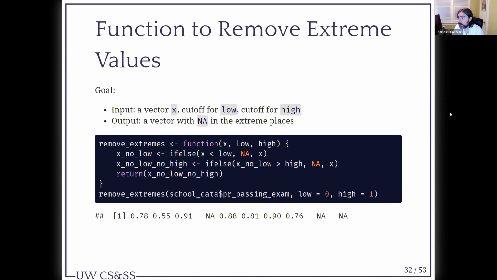Here's an example of a function to do that. I'm going to call this function remove extremes. I'm going to assign to it a function which takes 3 arguments. It takes x, in this case, a numeric vector. It takes a low value, and it takes a high value. What is this function going to do?